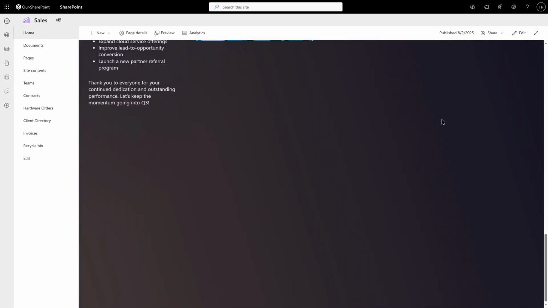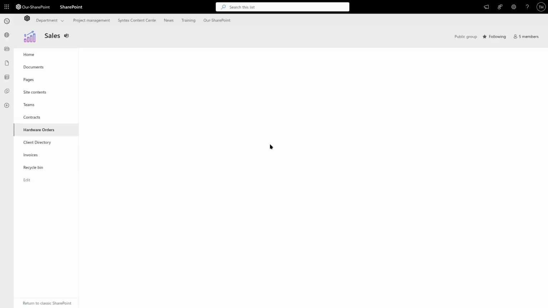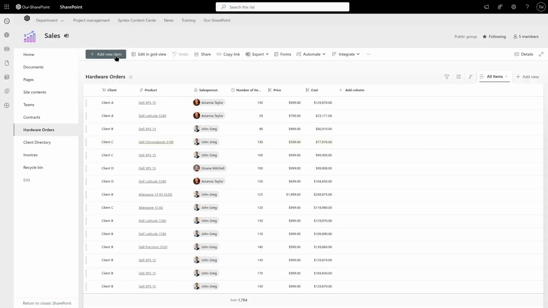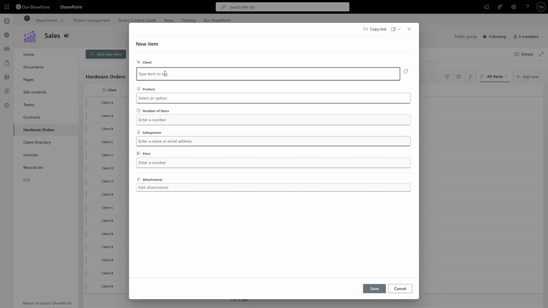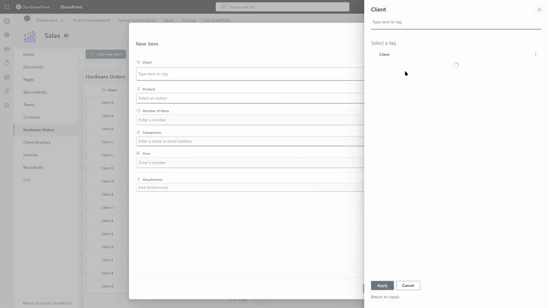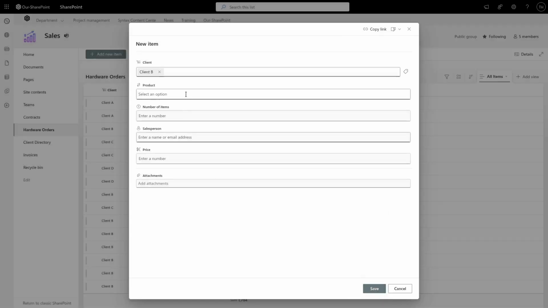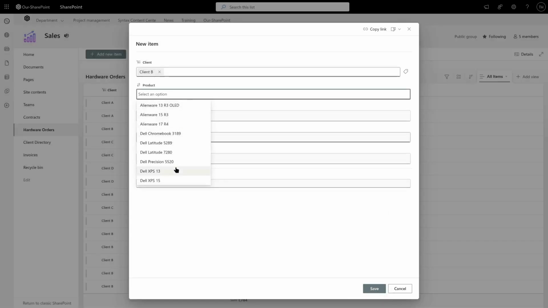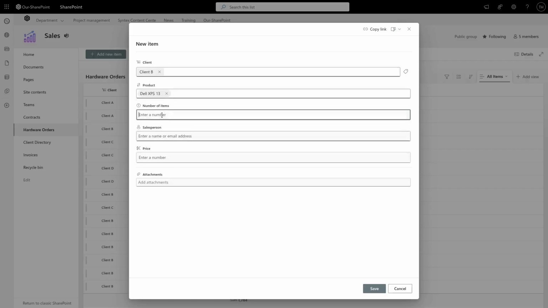On the hardware orders list, users only need to select the name of the client, select the laptop type, the salesperson, the number of items, and insert the price. The list has a formula to calculate the cost of the order. By calculating the number of items and the unit price, the formula adds sales tax to the cost column for the final cost.